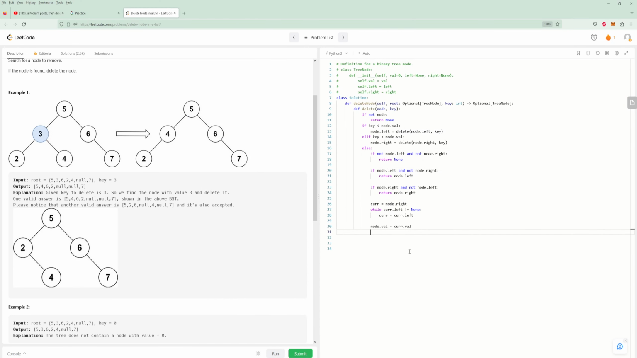Okay, so node.val equals cur.val, then we can just say node.right equals, and then we're going to call this delete function on node.right, and then our new key is going to be, remember we're deleting the value that we just updated this value to. So if this is a 6, we're trying to delete 6 now. Okay, and finally, we just return the node itself.